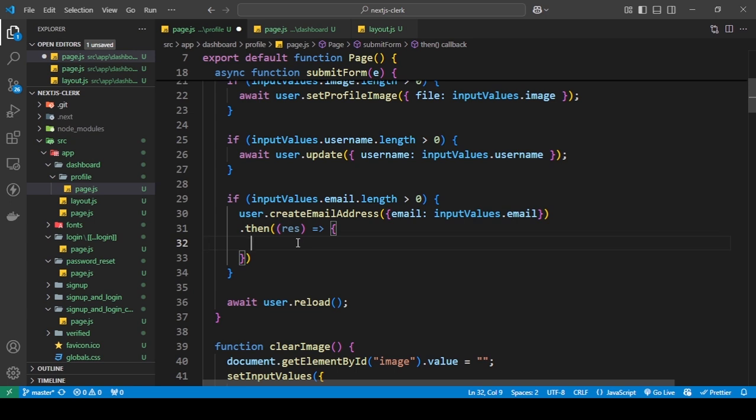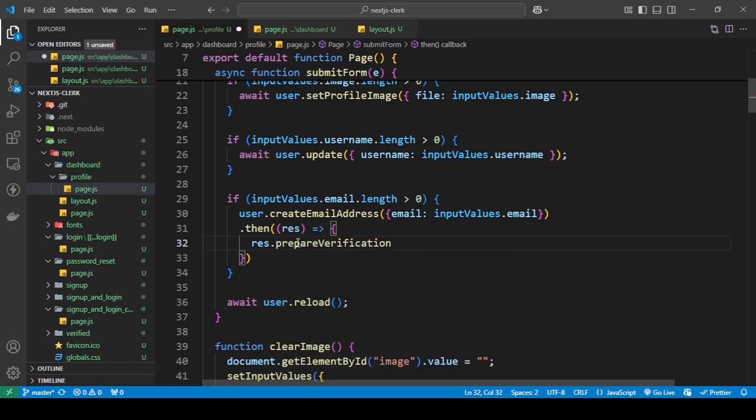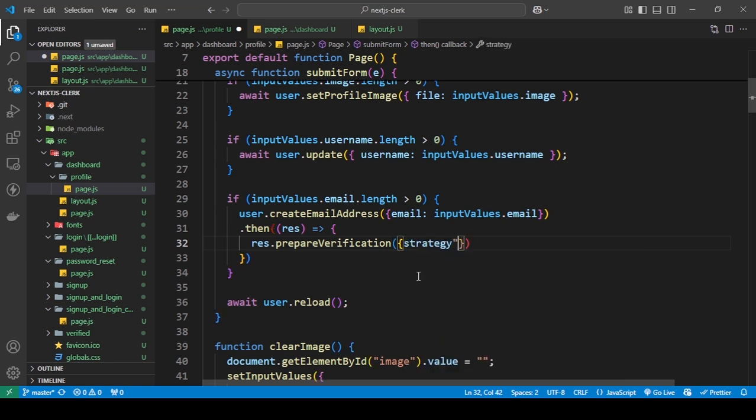And this response is going to have email information related to our email, okay? So response dot, and we're going to prepare the verification process here, okay? So prepare verification, and this is going to take in a strategy. So there are two strategies. One strategy is the email code, and the other one is email link. I'm going to use email code.